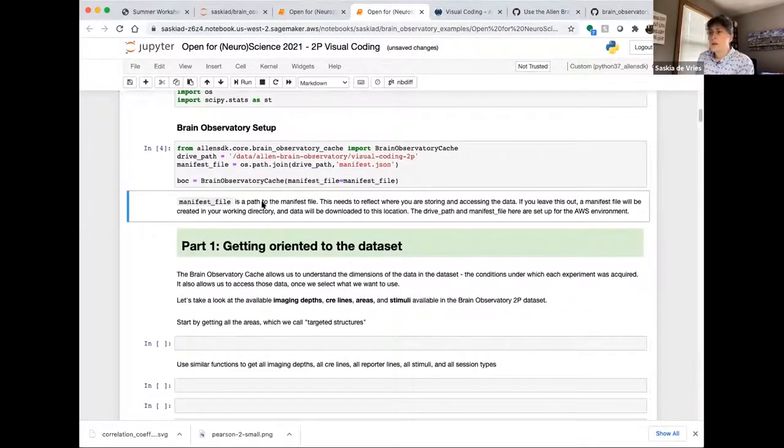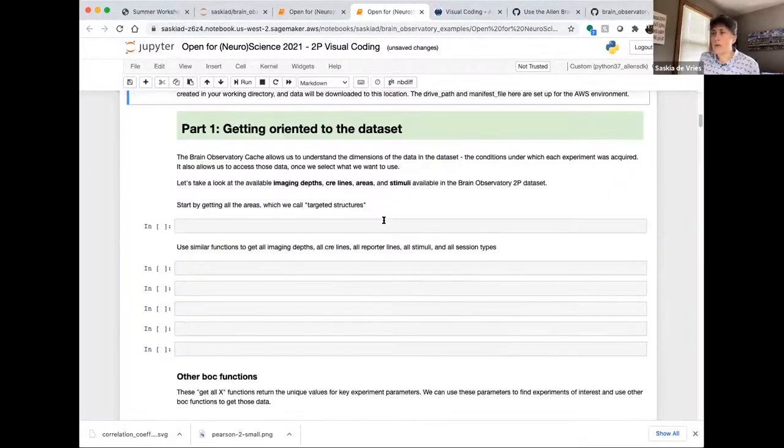All right. So what I've instantiated now is this Brain Observatory cache that then looks at that manifest file, which has all of this information about the data set. And we can use a number of functions to find out about the parameters of the data that we are able to access and that we'll need to use in order to find specific experiments and specific data sets. And so there's some functions that help us do that.